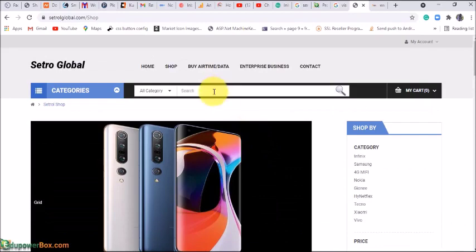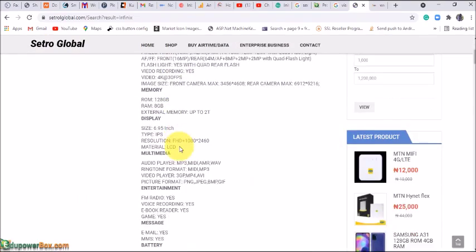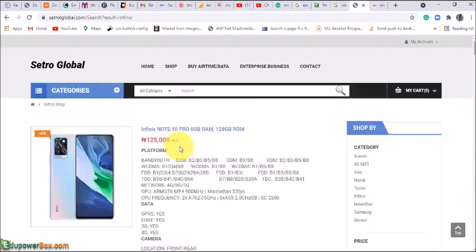Let's say, for instance, I want to search for Infinix. Click on search button. And it's going to take me to all products with Infinix and all that. So that's how it works.